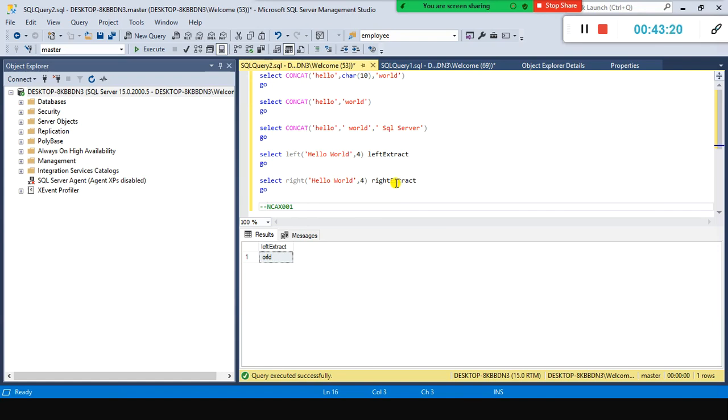Okay, supposing the specific character or characters which you want to extract are in the middle of your alphanumeric value. How can you do that? So we have substring, right? You can use substring.